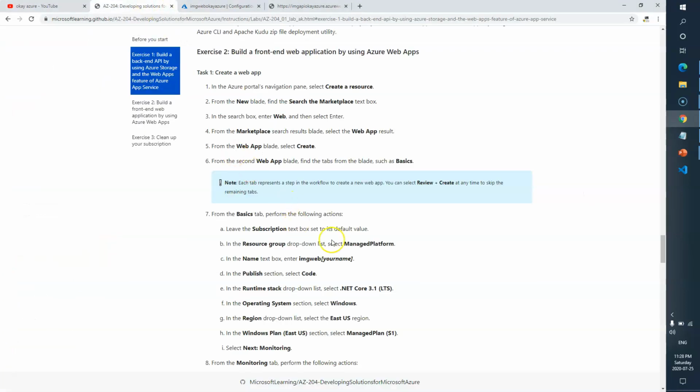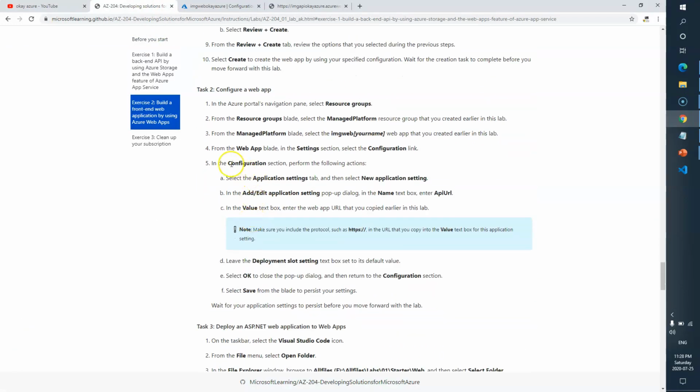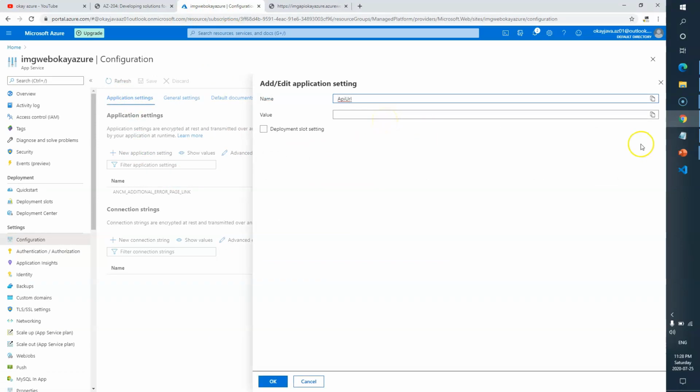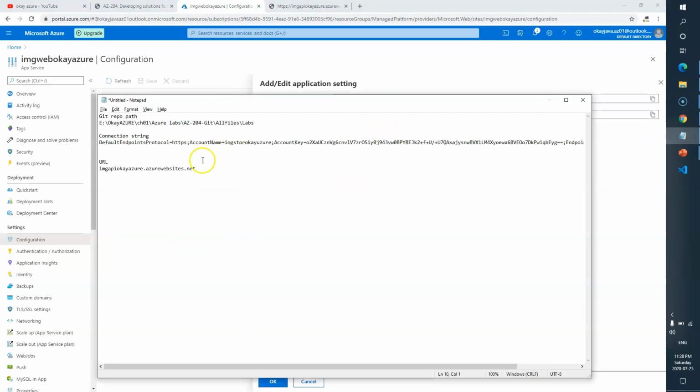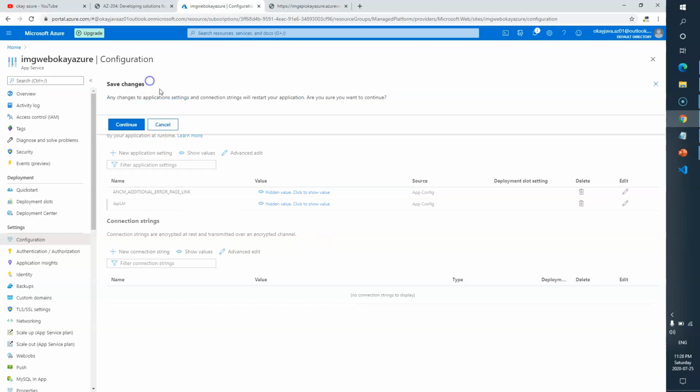All right, so what is next? In the configuration section we need to create a new application entry. Select Application settings, New application setting, and you enter the API URL. Just follow me here. In the application settings we need to create a new application setting, the name is this one, and the value is the API URL that we copied earlier. We'll leave this one as it is. Click on OK and click on Save.